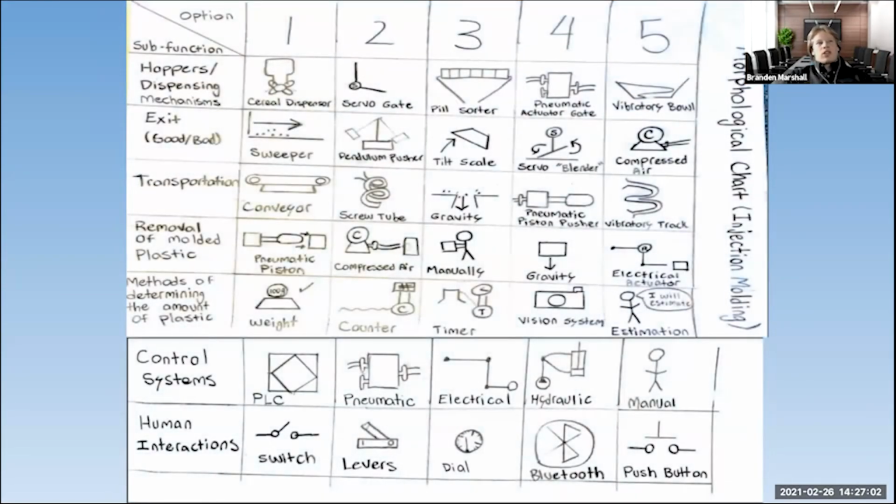All right, so here's our morph chart, or our morphological chart rather. We have a bunch of sub-functions, some are easy to understand and some may be more difficult to figure out. So I'll start with our hoppers and dispensing mechanisms. What they are supposed to do is hold on to the shredded plastic and then release it in a controlled manner.